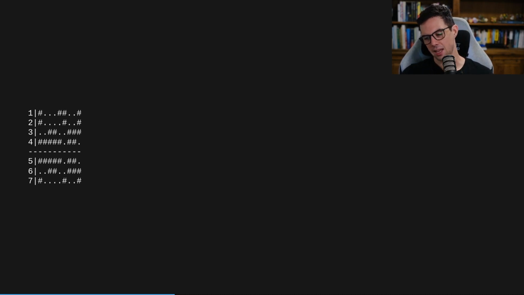Now, to get the answer to our puzzle, we need to come up with a score. For a vertical mirror, the score is the number of columns to the left. For a horizontal mirror, the score is the number of rows above multiplied by 100.